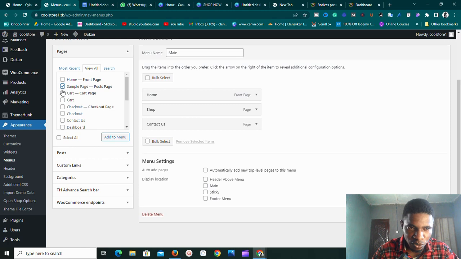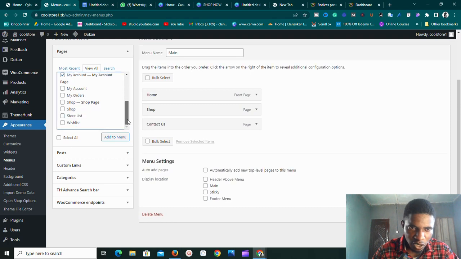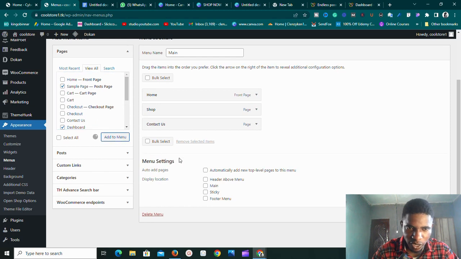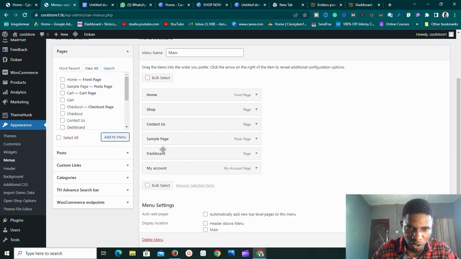Okay, so I want to show the blog page. I want to show this dashboard because this is where users can register. I want to show my account page, and I think these are the information I want to show right here. So once I click on add to menu, I want to add this dashboard to this section. I want to add my account here and save.